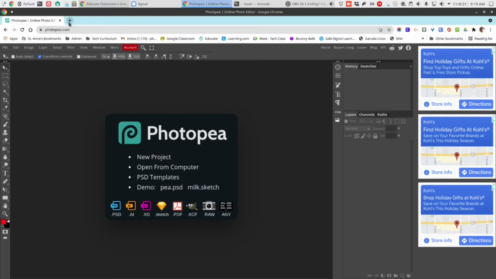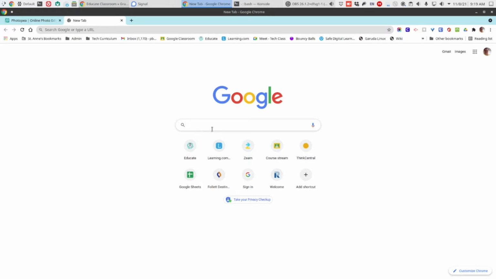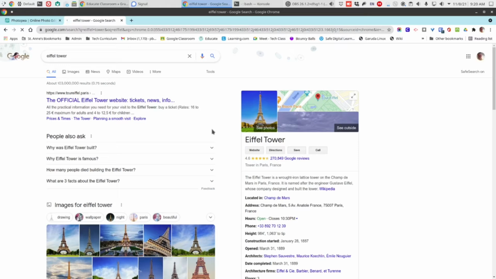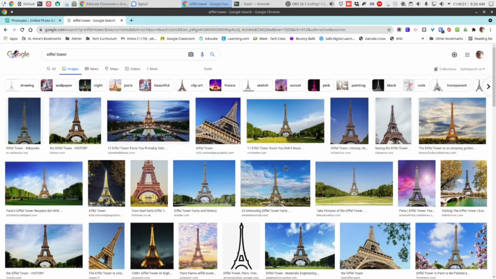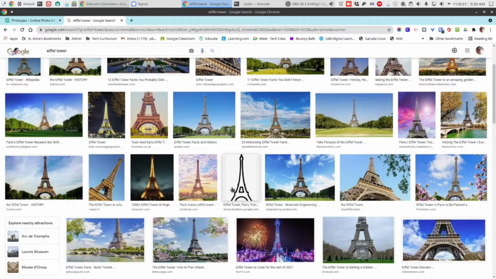So first of all, let's say you need to look for the background photo you want to use. So we will just do a Google search on some background. Let's say that we want to put ourselves in front of the Eiffel Tower. Okay, so we'll search Google for Eiffel Tower, click on Images, okay, and start browsing through the results for a possible image to use. Let's see about this one.